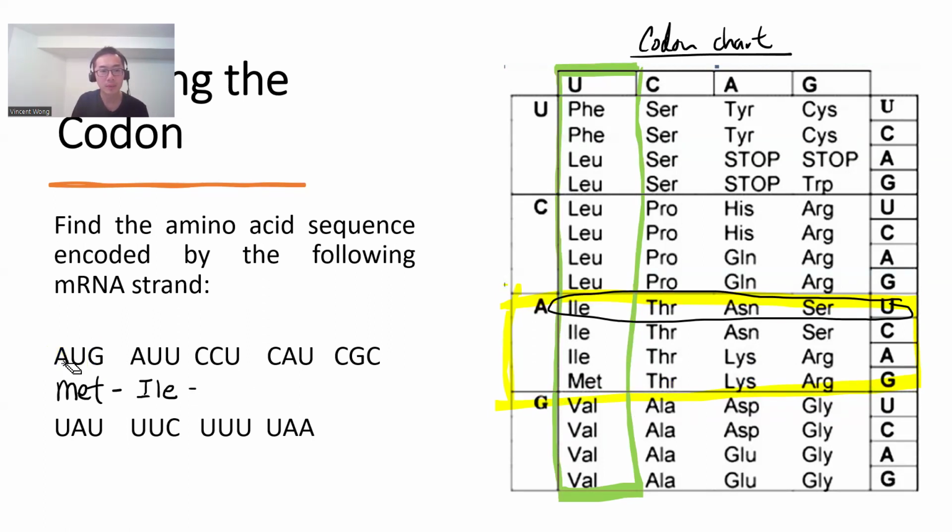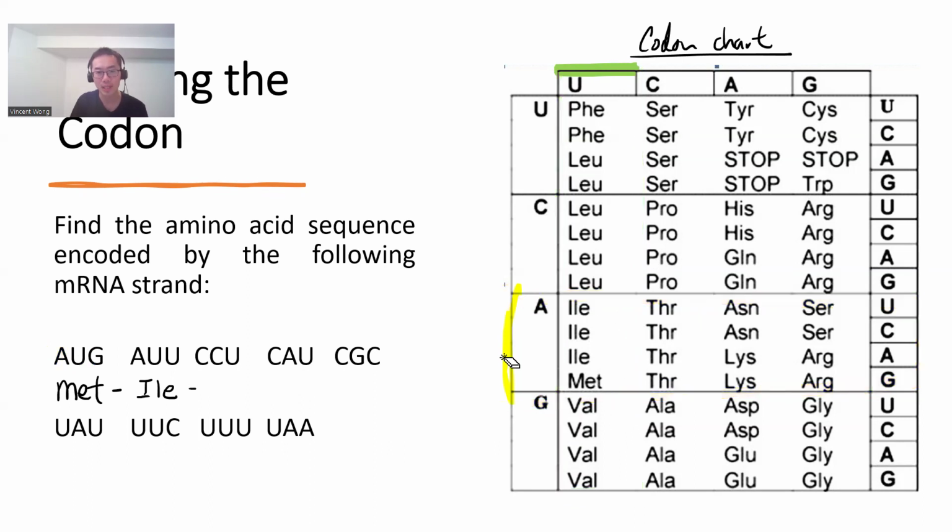Can someone tell me what CCU is? Okay, take your time. Don't rush. Give other people a chance to look for it as well. What is CCU?